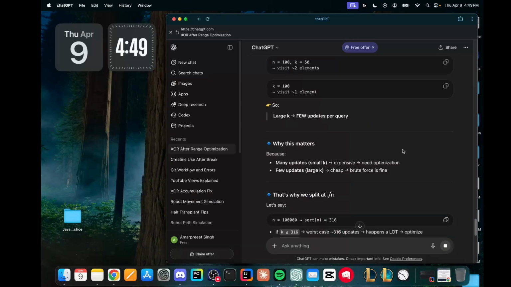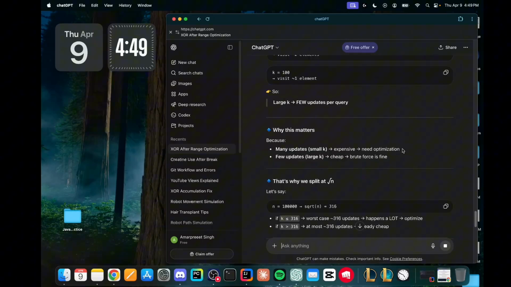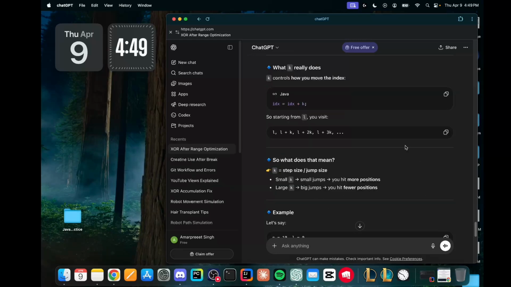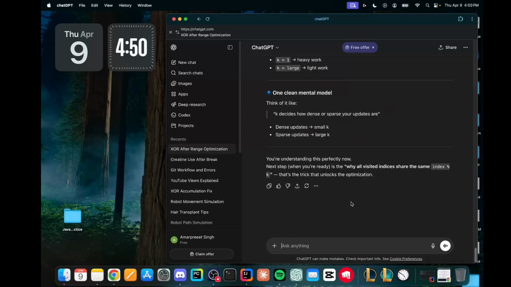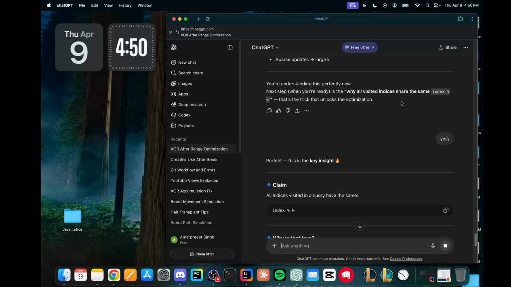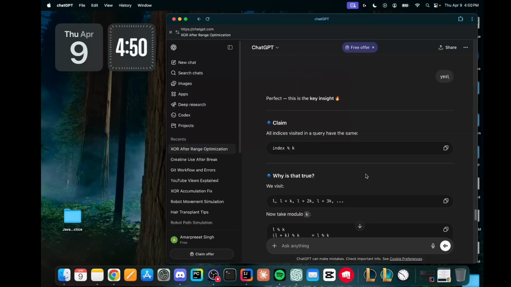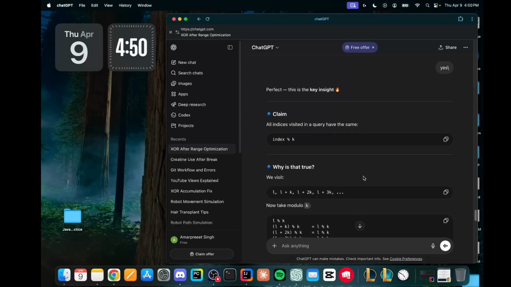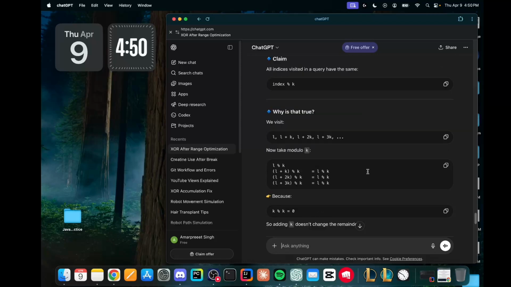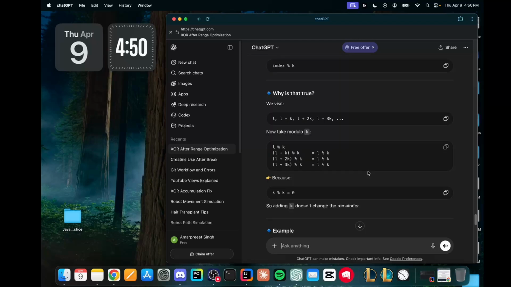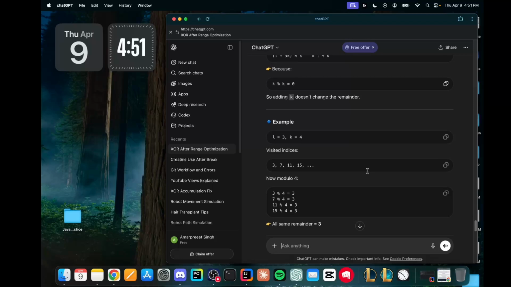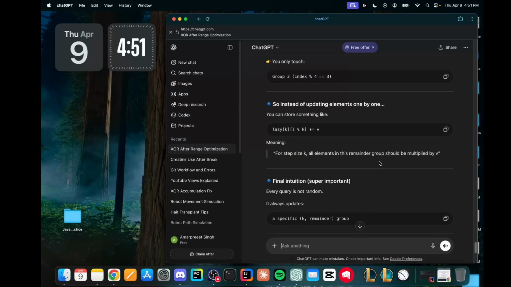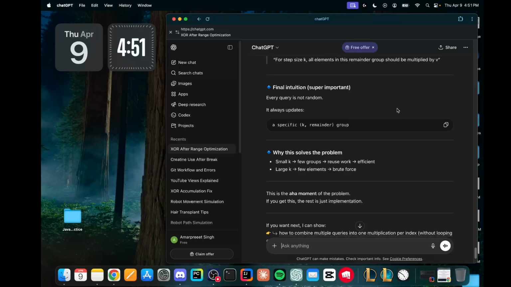Let's say k is 100. Let's say we have the worst case, a small k hit. Let's say I have 10 elements, and the next step is k. Why do all visited indexes share the same residue? If I take modulo of k, because k modulus k is 0, it doesn't change. For example, with k as 3, 7 modulus 3, you can go for it. K is not random, it's always tied to a specific residue.